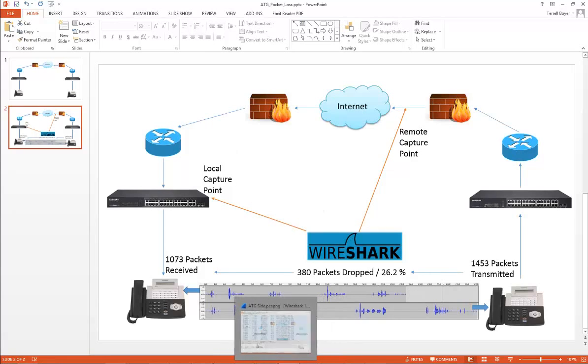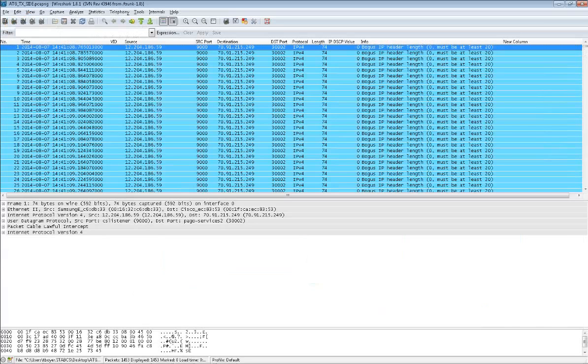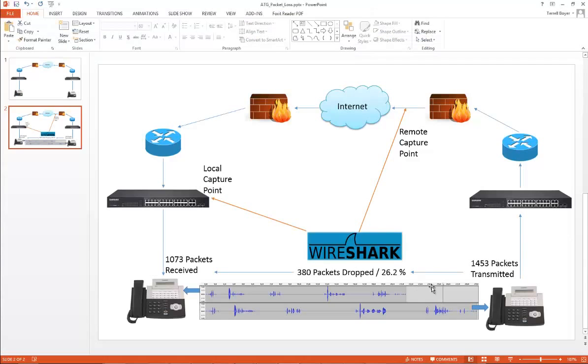So we're going to go, no, sorry, wrong computer. So this is the Wireshark capture that I took, and this is the transmit side. So if I go back here, the first packet capture that we're going to look at is the transmit side of the conversation. So it'll be the capture from this computer here, remote capture point.